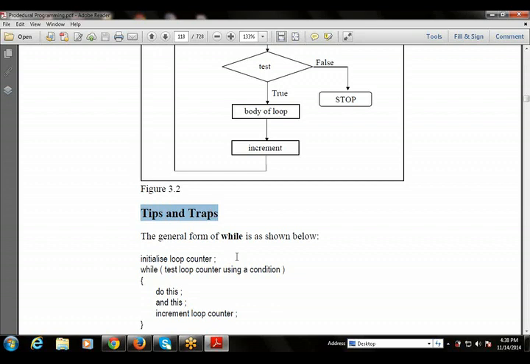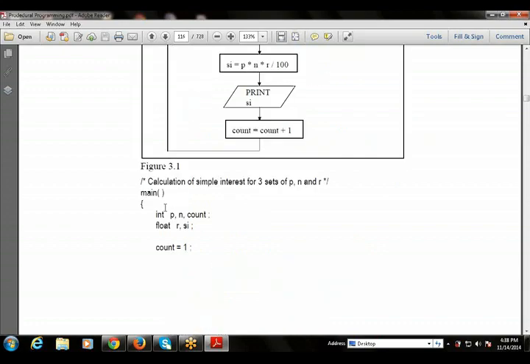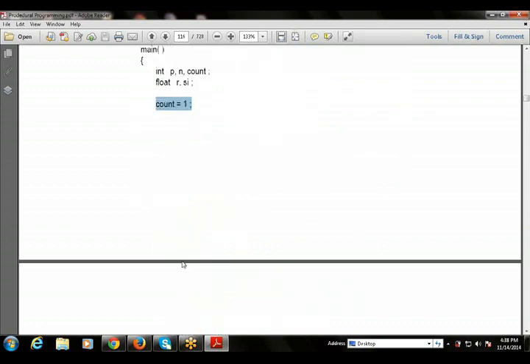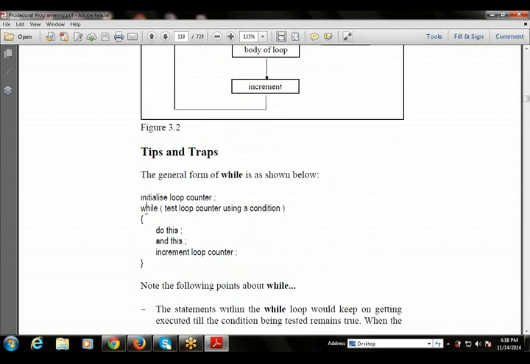These are the tips and the traps that will be used for the while loop. The general form of the while loop is as shown below. This is the general form. First of all, there is initialize loop counter, that is, count equals 1. And then while, test the loop counter using a condition, that is, check the condition.